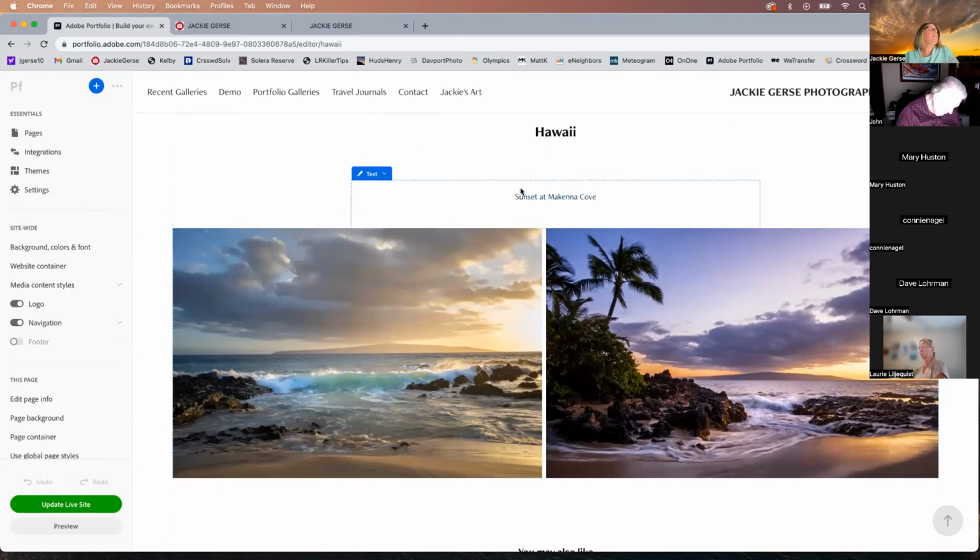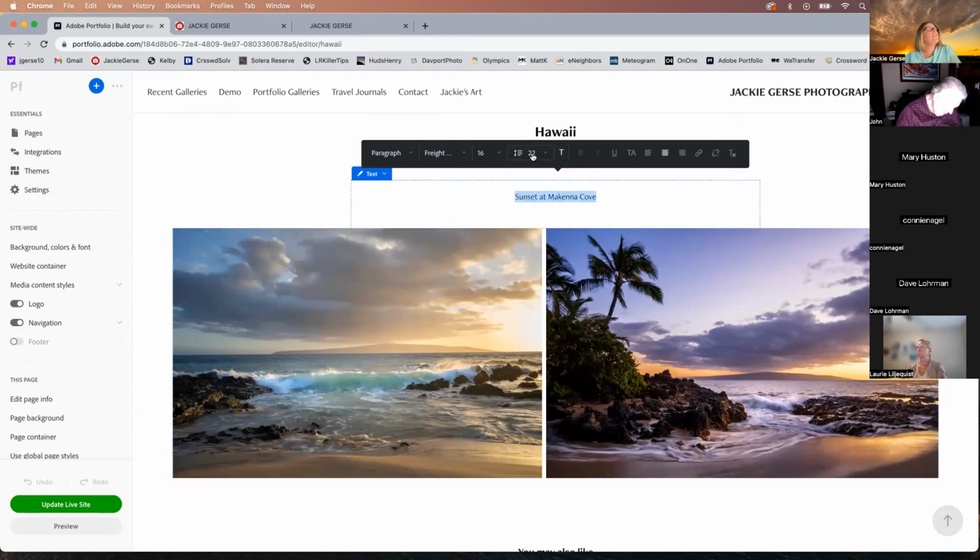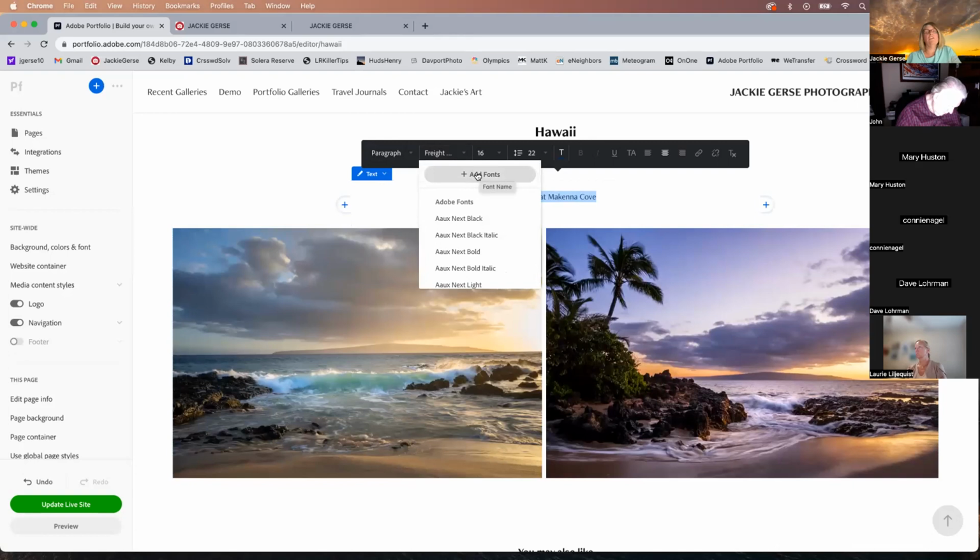So there I have it. Now, this is what I wanted to say, but oh gosh, I don't like that font. So if I select it like this, what you notice is now you have control over the font. So I can come up here and I can find a variety of different fonts. Or you can even add fonts. So you can go click here and you can get into adding fonts to this.